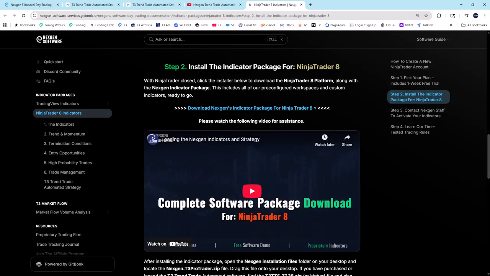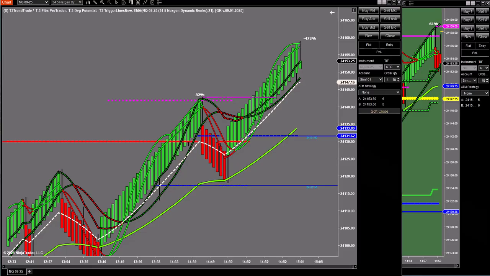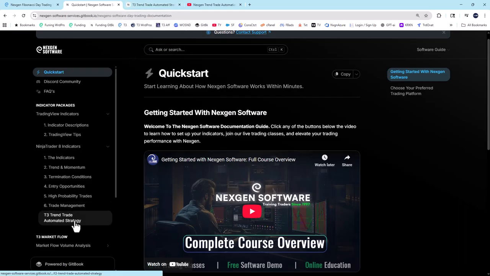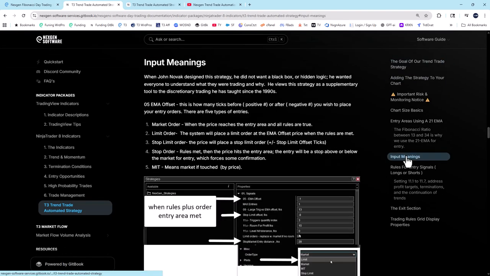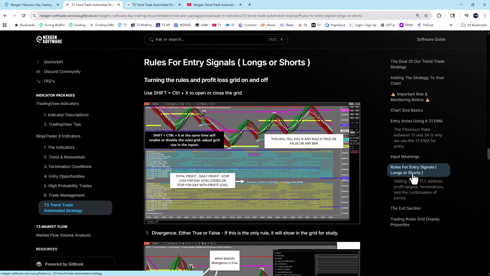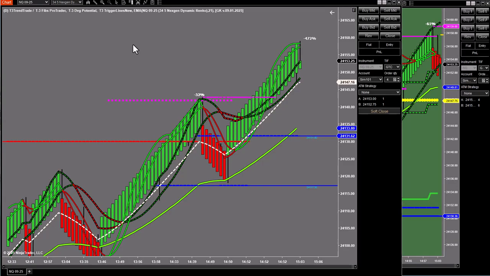I want to go through our automated trend trade strategy upgrades and some of the inputs that will be changing. Also, on the trend trade strategy, there's another video where we go through input meetings and rules for entry signals and how to get this grid, which I'm making a change to right now. So we're going to go through some of the changes that we've made to the strategy for you.